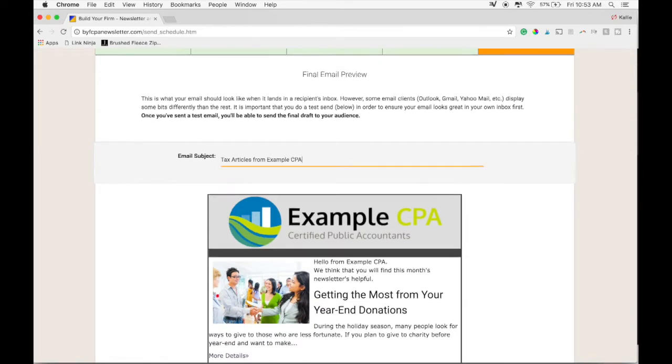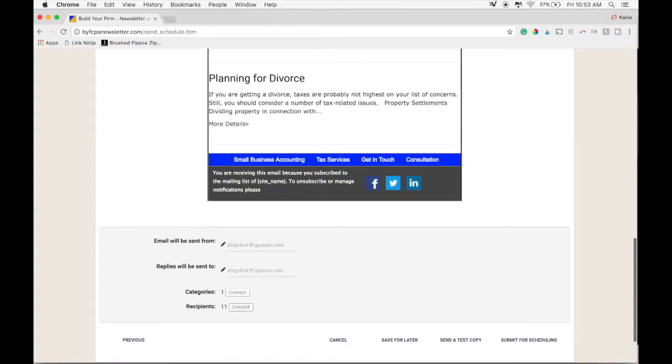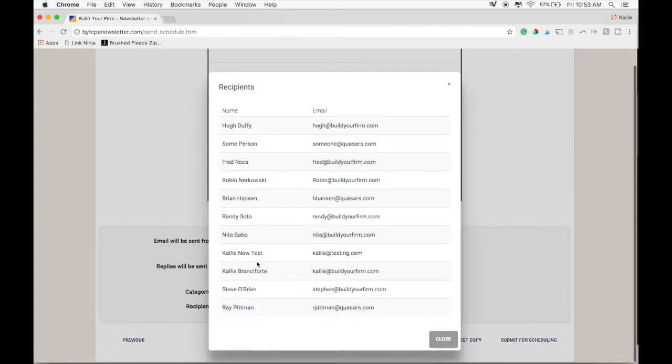Preview the email and confirm the sending information at the bottom. You can preview and edit who the emails will be coming from and where replies will be sent. You can also view your categories and your recipients. Click any of the numbers to see all of the users inside of that category.